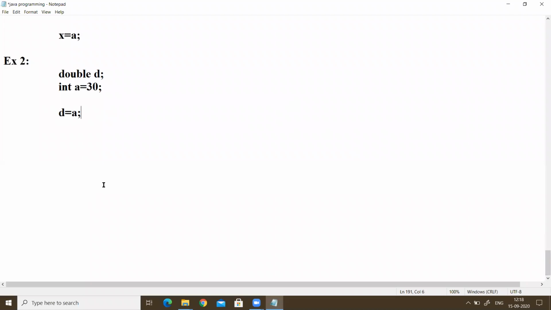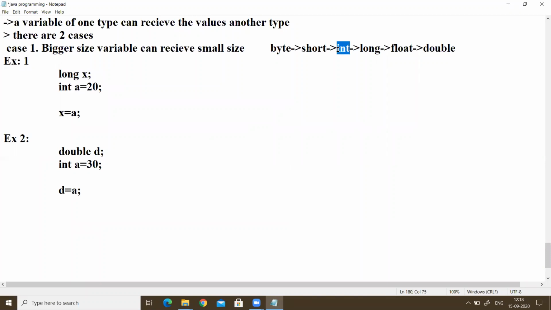So what will happen? Yeah, successfully the value will be converted. See here, int type means it is a small type. Double means it is a bigger size. Then the small size variable we are assigning to the bigger size variable. So here double d is the bigger size variable. A is a small size int type variable. This small size variable we are assigning to the bigger size variable. So this is known as a type conversion.